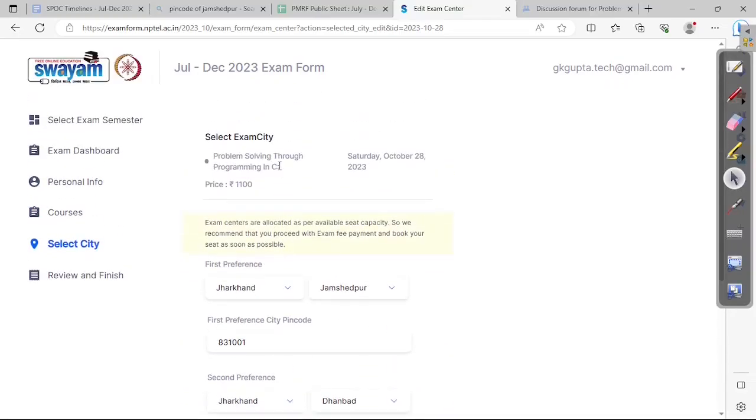Now as I am representing Jharkhand, I'll be trying to select the exam centers from Jharkhand itself. It's up to you, you can take any center from anywhere all over India. First of all, you take the first preference. I have taken a center as Jharkhand, and in that only three options are there: Dhanbad, Jamshedpur and Ranchi. As I am currently in Jamshedpur, I am selecting Jamshedpur as the first option.